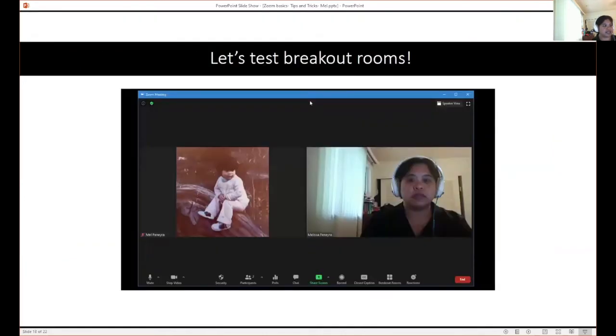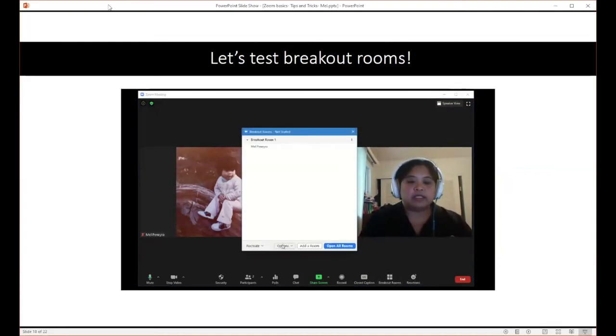So let's try that. All right, I'm going to go over breakout rooms. Because I'm the host, I have the breakout rooms icon right on the bottom. As participants and even as a co-host, you will not have the breakout room, because it is the role of the host to create the breakout rooms. So I will hit breakout rooms. You'll see all the participants on this list. There's just me.